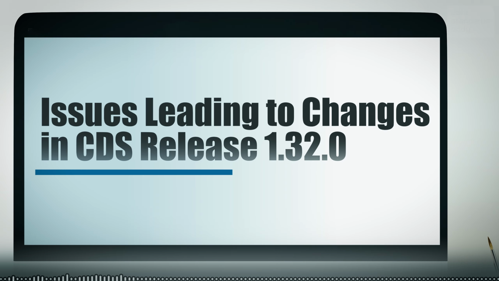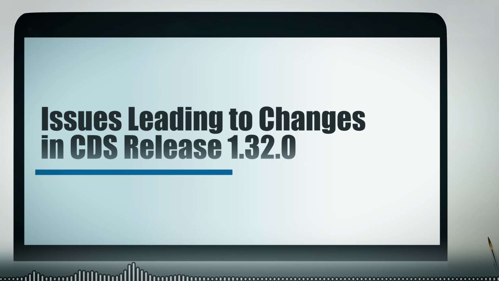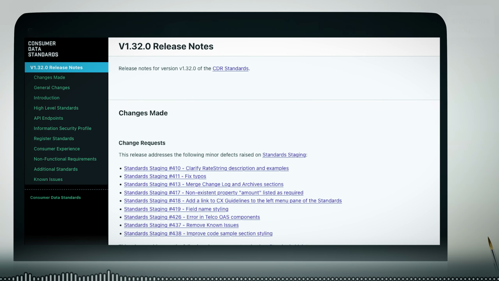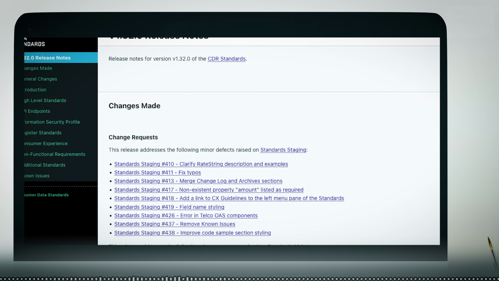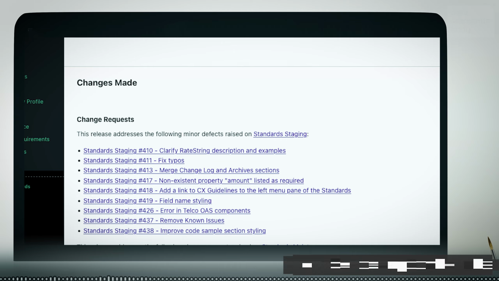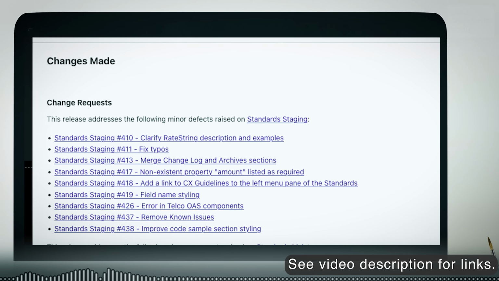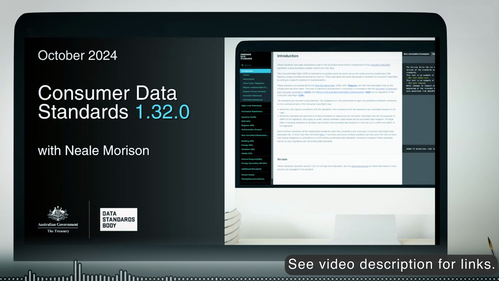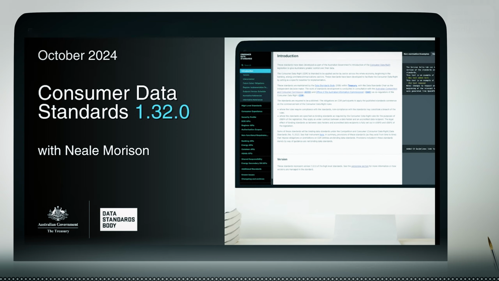Issues leading to changes in CDS Release 1.32.0. A number of issues led to changes in Consumer Data Standards version 1.32.0. The issues are listed here. For details, see the CDS version 1.32.0 release notes and DSB video 128, CDS 1.32.0 release walkthrough and changes.